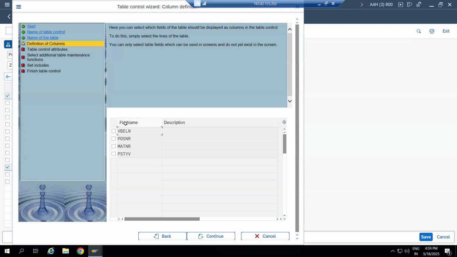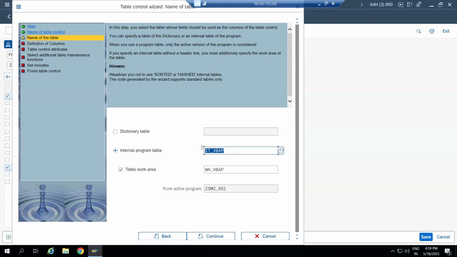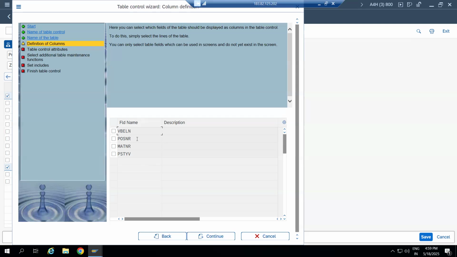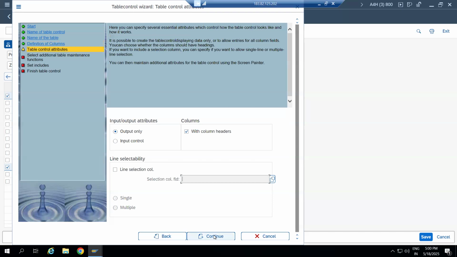Now if I click on continue, see these field names. How will the system know I need only these 4 fields from the database table? Because I have given the internal table here. The system will go to this program and to this internal table and check what the structure type of this internal table is. This internal table I created with a structure of 4 fields, so those 4 fields are visible. I want to see these 4 fields in the output, right? So I will check them all. Once you select them, click on continue.